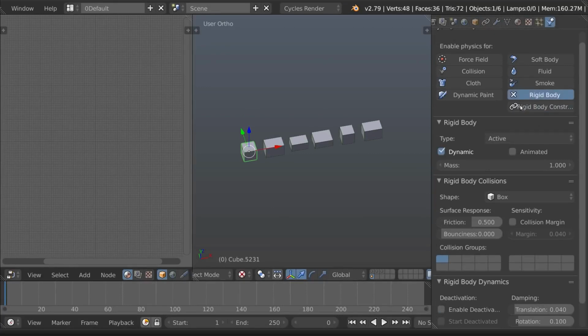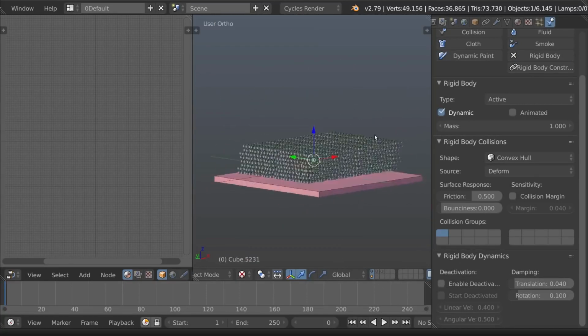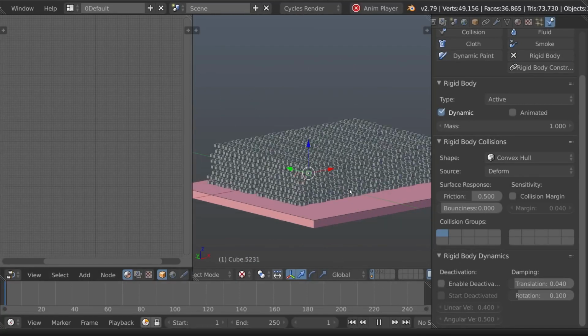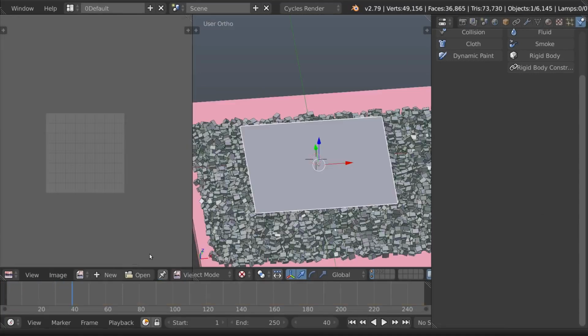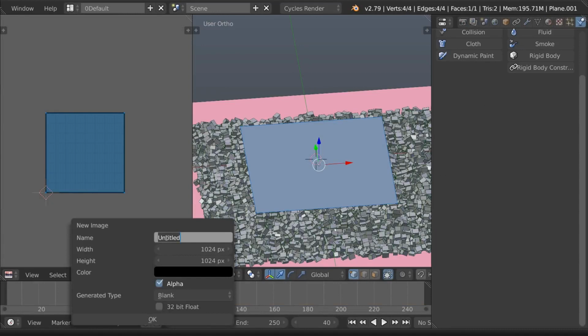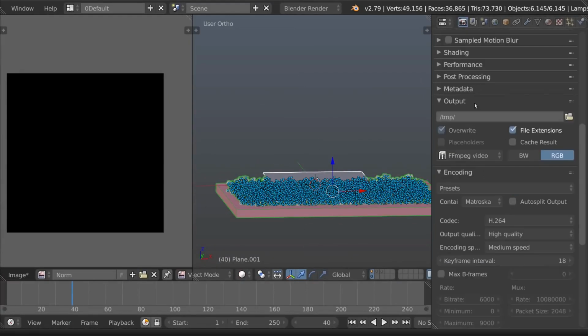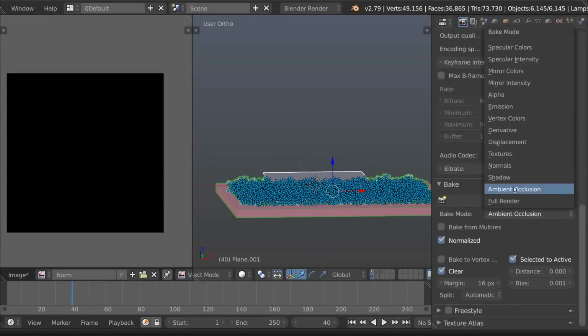For that I scaled a few cubes, set up those as a rigid body, added a floor and duplicated those cubes a few dozen times. With help of physics I dropped those cubes on a plane. I baked the result to the plane as a normal and displacement maps.